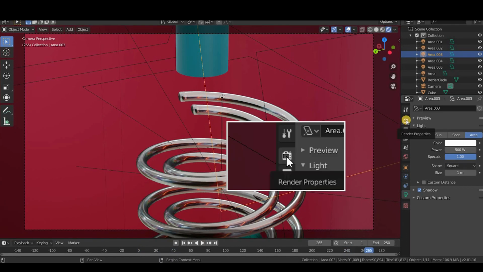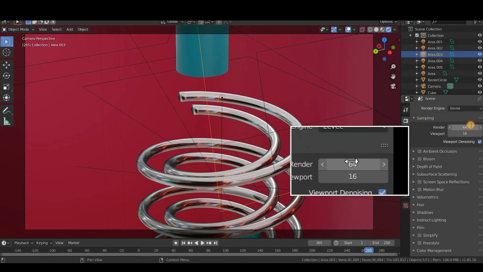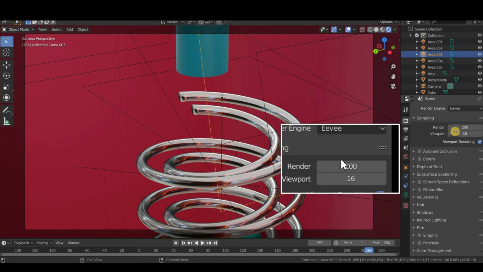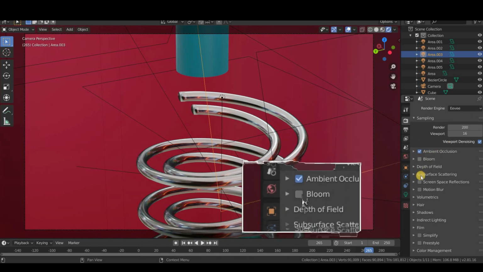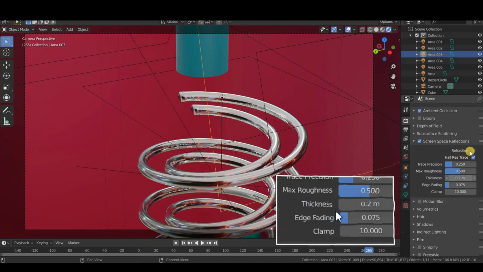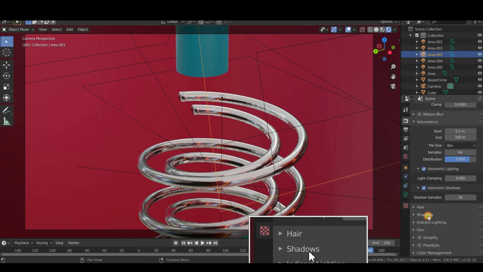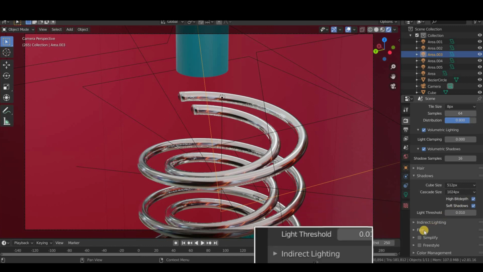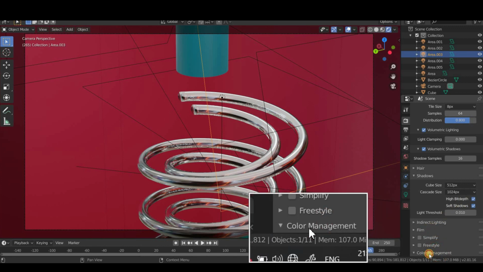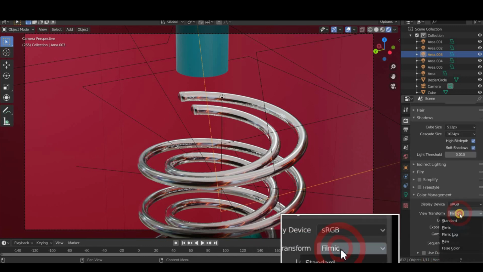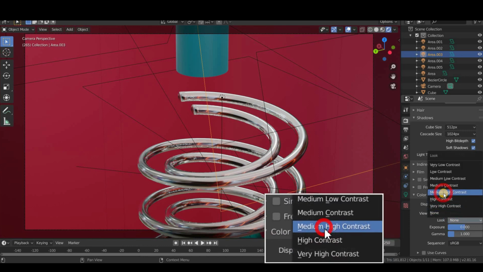Perfect. Now let's render it out. Go to the render settings, and I'm setting the render samples to 200. Turn on ambient occlusion, screen space reflections, volumetric shadows. And in color management, I'm setting it as medium high contrast.